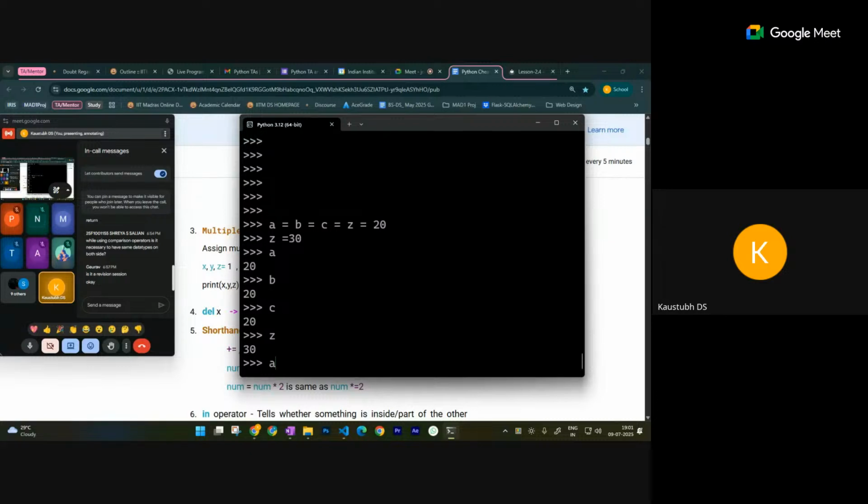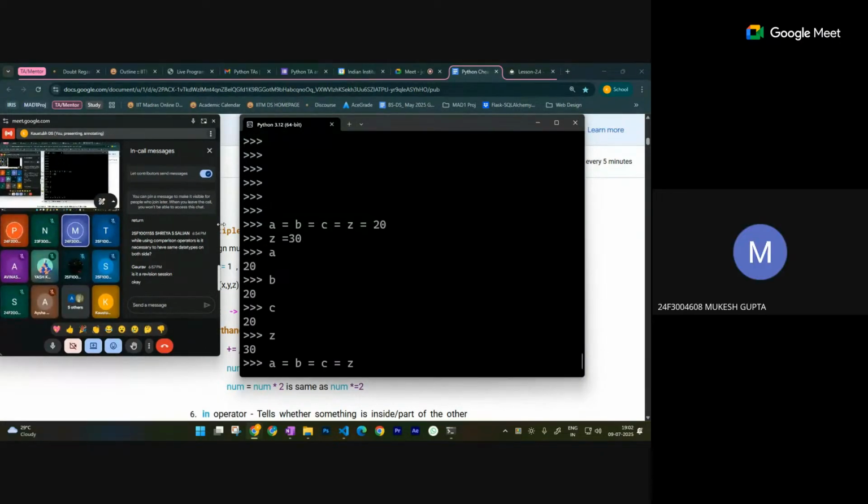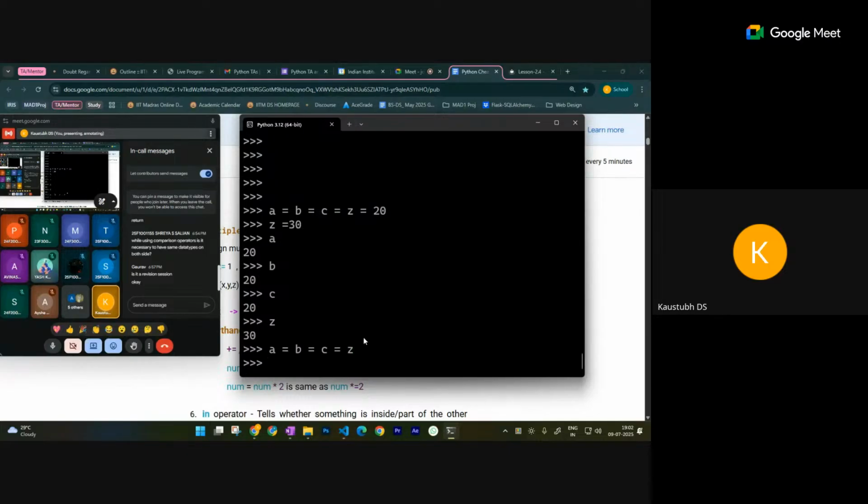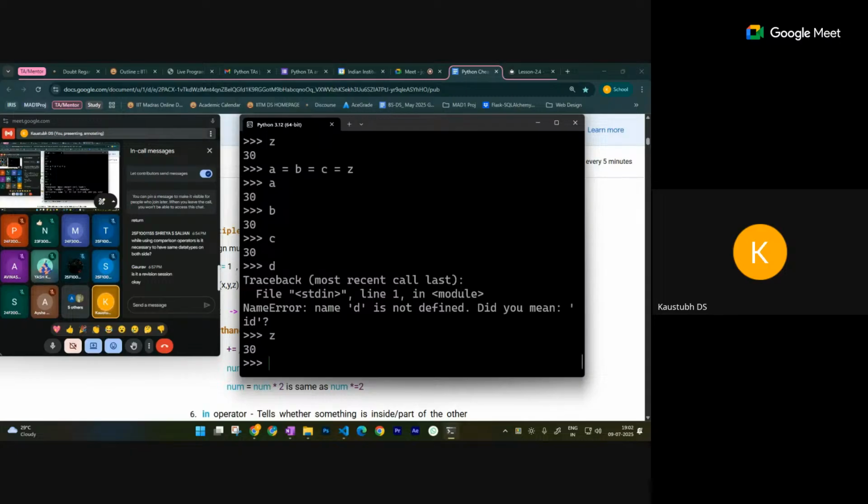Now, if I do A equals B equals C equals Z, what should happen? It will take the value of Z. Why? Last variable. Exactly. So whatever we have in the last part, the rightmost part, the value of the rightmost part is then assigned to whatever is at the left. That's how Python works. Now if I go A, B, C, and Z, Z, Z, everything is now 30.